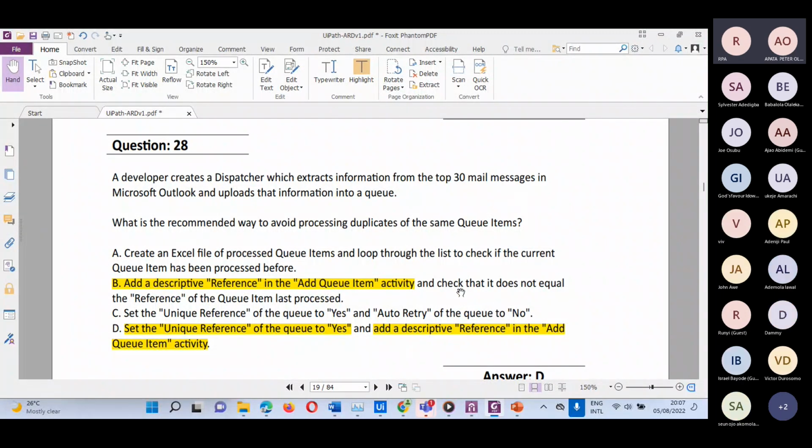Okay, so how do you check that it does not equal the reference of the queue item last processed? In option B.